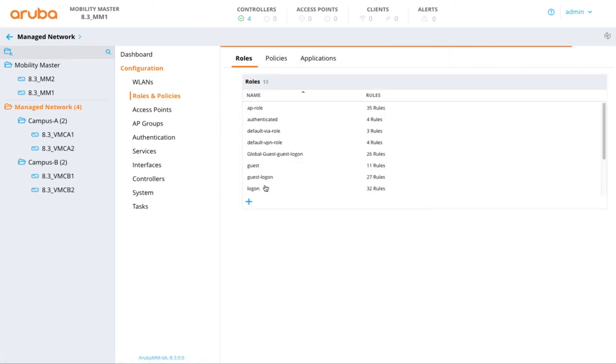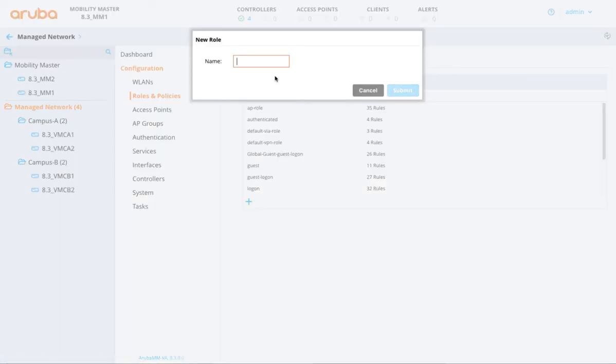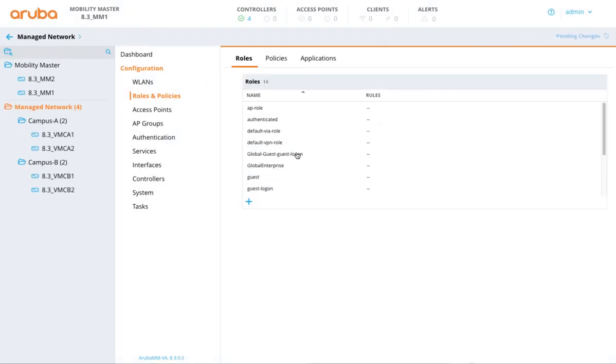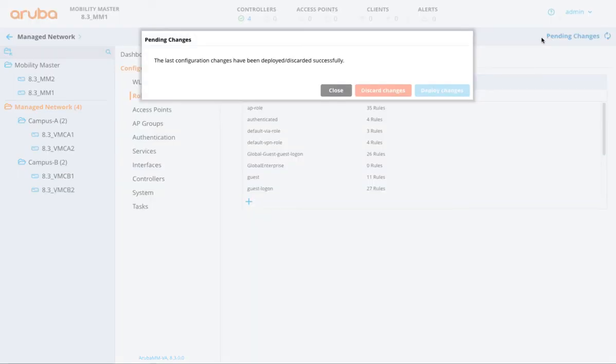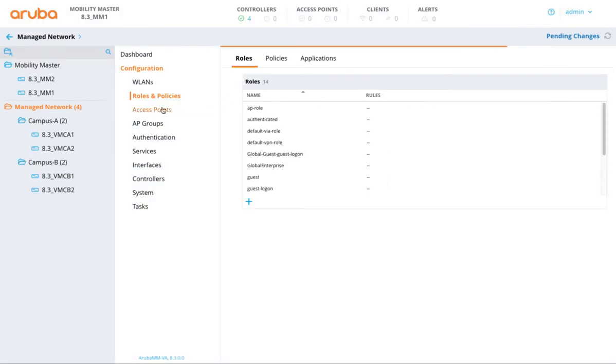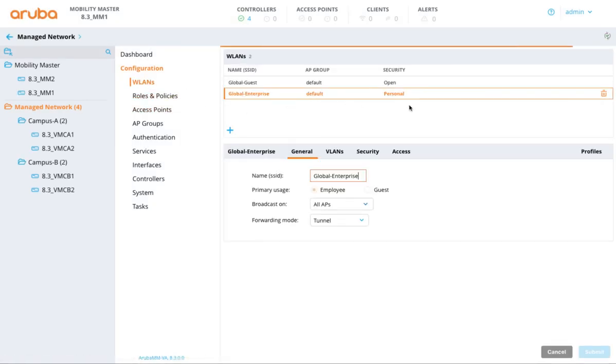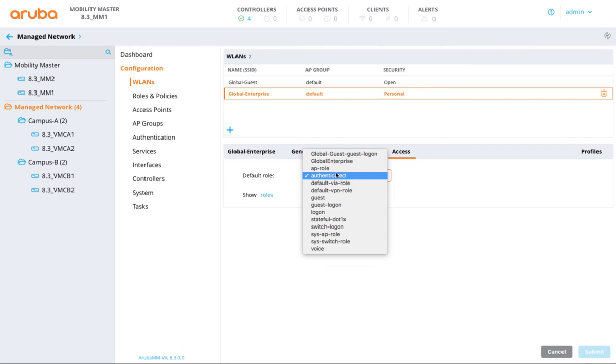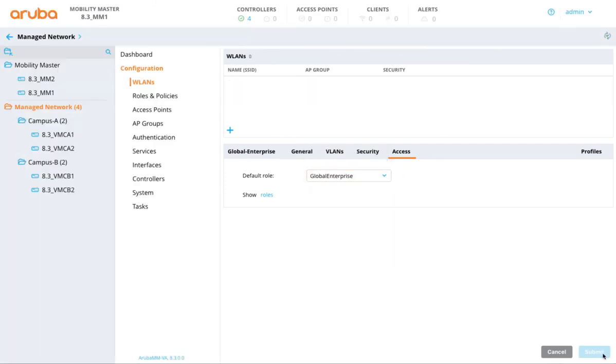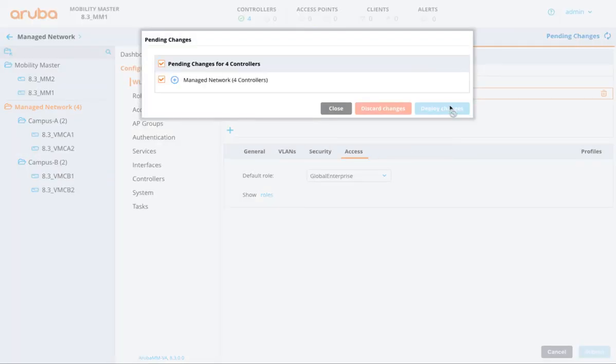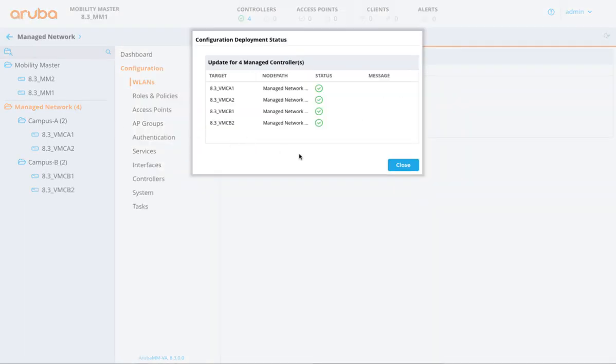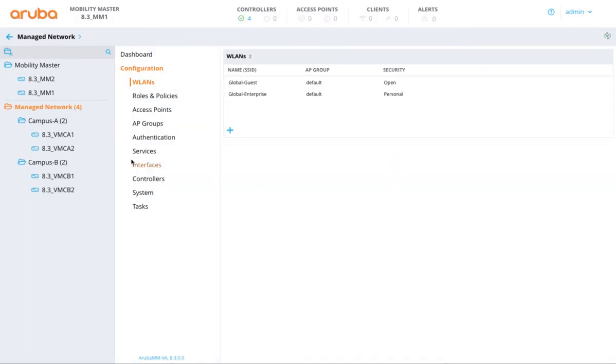If I wanted to create a specific role, I could create a role called Global Enterprise. And you can always see I've got my Global Guest logon that was created automatically. And then I can go back into my WLANs and I can assign that role to my enterprise. So instead of just using authenticated, what I could actually do is just go find my Global Enterprise role and hit submit. And once that configuration is pushed, I've essentially effected one config change across 4 different devices instead of having to go to each campus or to each device individually.